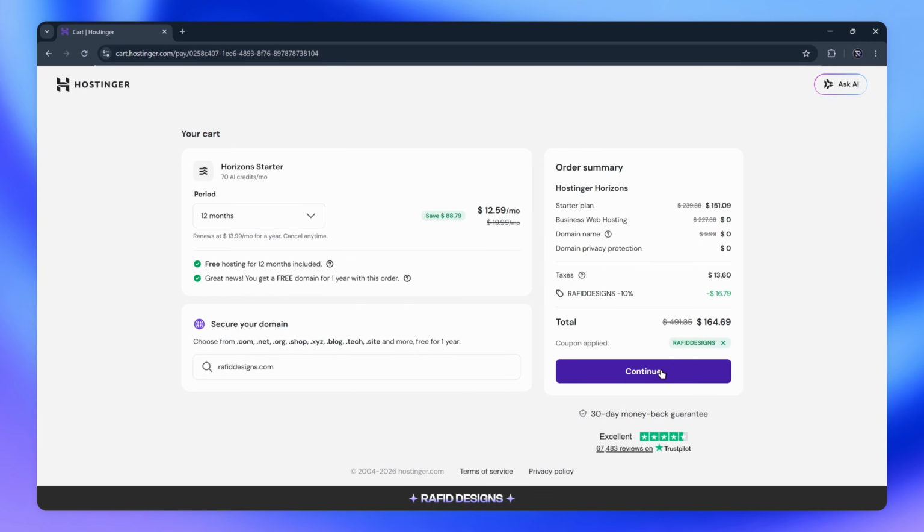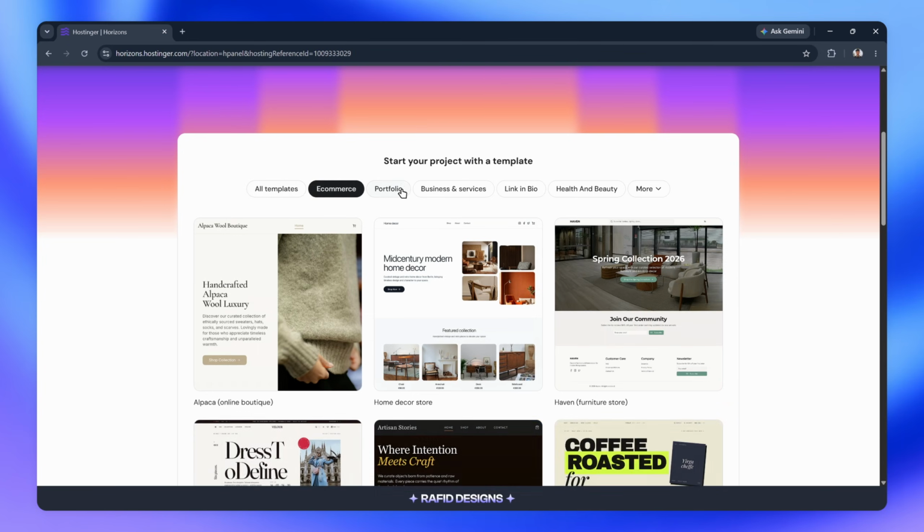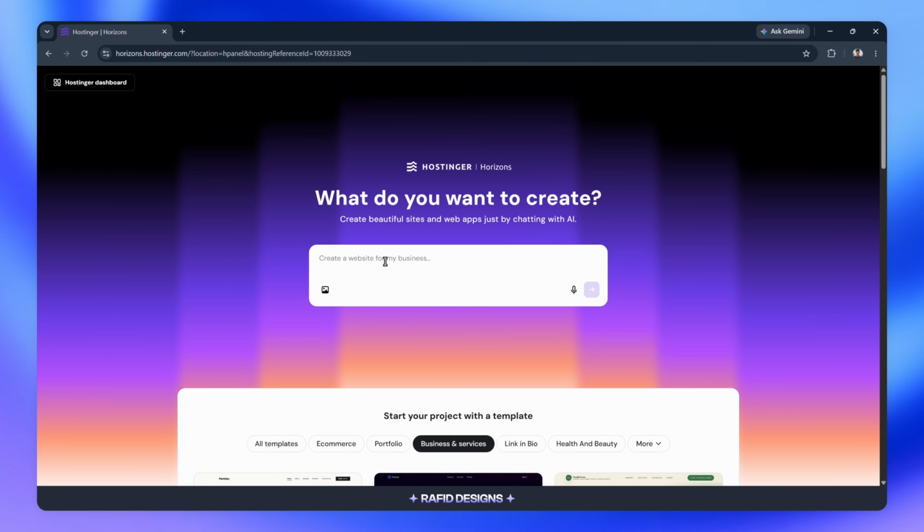Once your payment is complete, you will land on this page. Now let's start building the desired drone animated website. In Hosting Horizons, you can use pre-made templates like e-commerce, portfolio, and business to create this type of website, or you can use your own prompt to build your own custom website. So I'm going to use my own prompt.